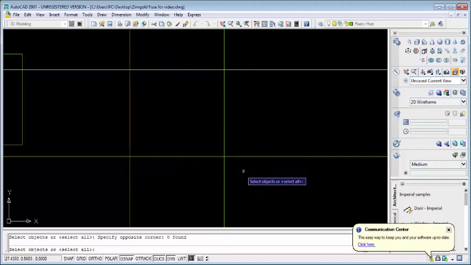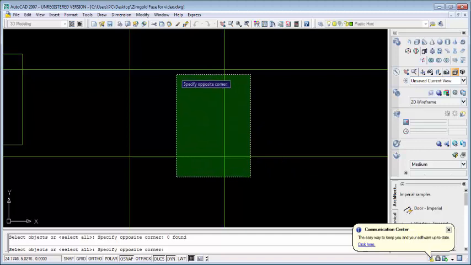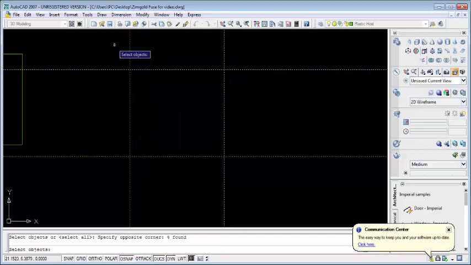Now see how selection is done. I'm trying to select these 1, 2, 3 and 4 lines, these 2 verticals and 2 horizontals. If I place my cursor on the upper left corner here and I come this way, I will not be able to select anything. But if I start from the lower right corner and go to the upper left corner, I've selected everything.